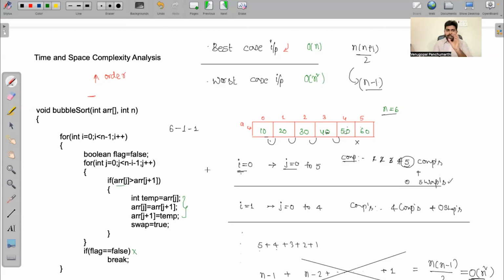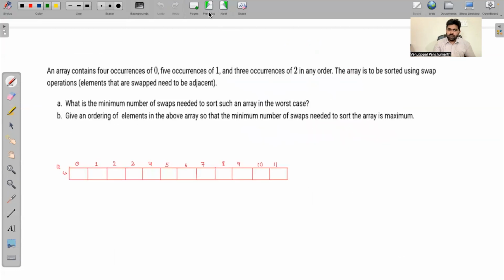So that is the complete idea of bubble sort. Complete analysis: order of n best case time complexity, order of n square worst case time complexity. So this is the story of bubble sort. I think we have covered all.